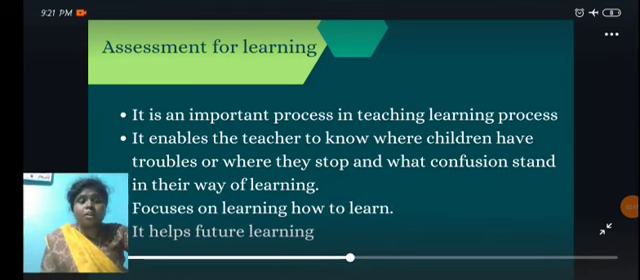It is an important process in teaching and learning. It enables the teacher to know where children have trouble, where they stop, and what confusions stand in the way of their learning. And it focuses on learning how to learn. It also helps future learning.